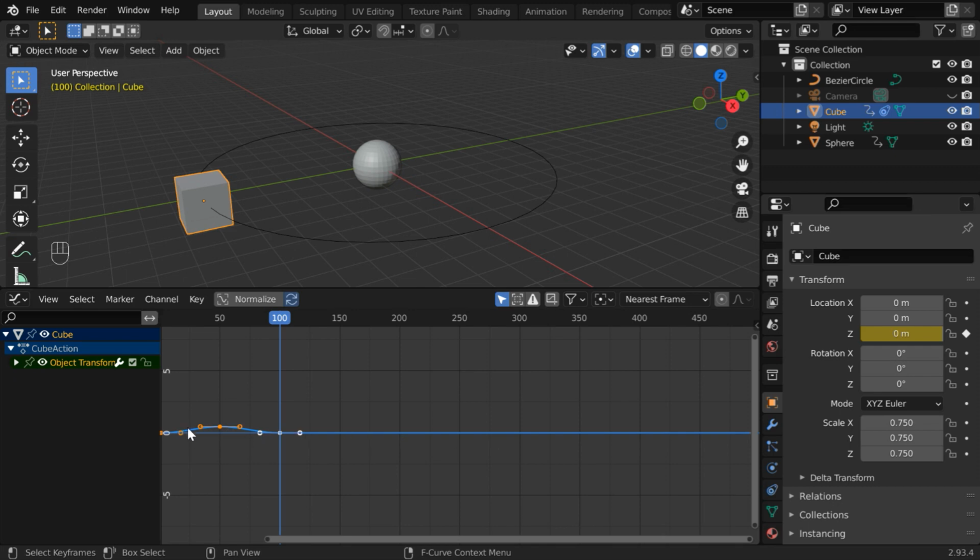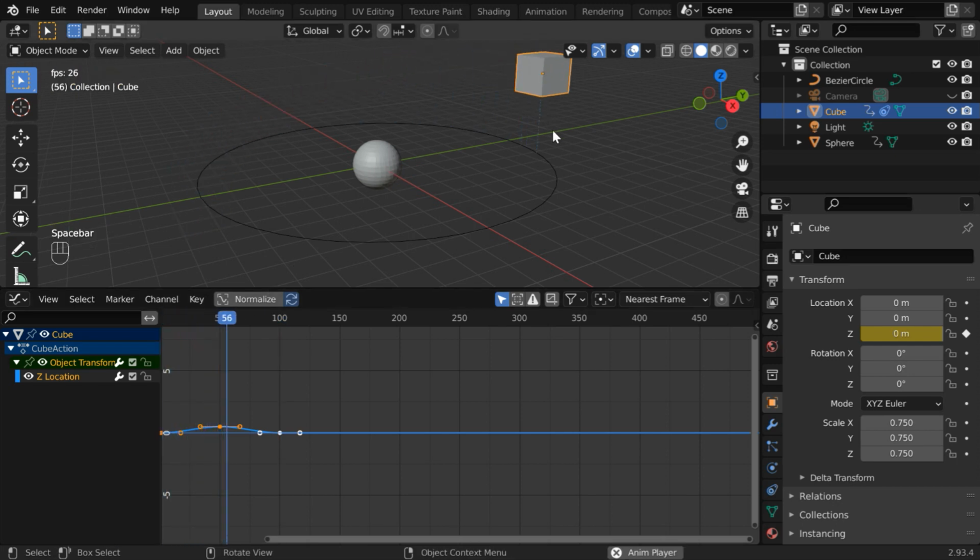So we got an F-curve created for the cube object. And if we expand this tree, we can see that the Z location is now added in the list of the key fields. So, let us go to frame number 1, and start the animation. The cube will go above the curve, and again come down at this end.